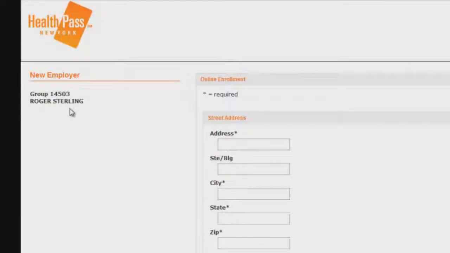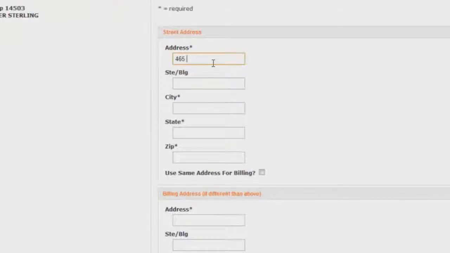Notice that the group number and employer name appear on the left side of the screen. This feature helps us keep track of which group we are currently working on. Now we'll need to enter the address information for the business we are adding. Please note that all fields marked with an asterisk are required to be filled in before moving on.